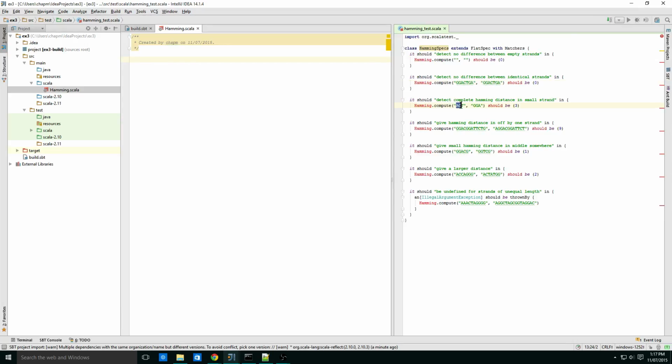So if we look at this one, all three characters are different comparing ACT and GGA, so therefore the Hamming distance is 3. And if we look at this example, for example, we have A, which is different to T, and everything else is the same, so Hamming distance is 1. Let's get started.